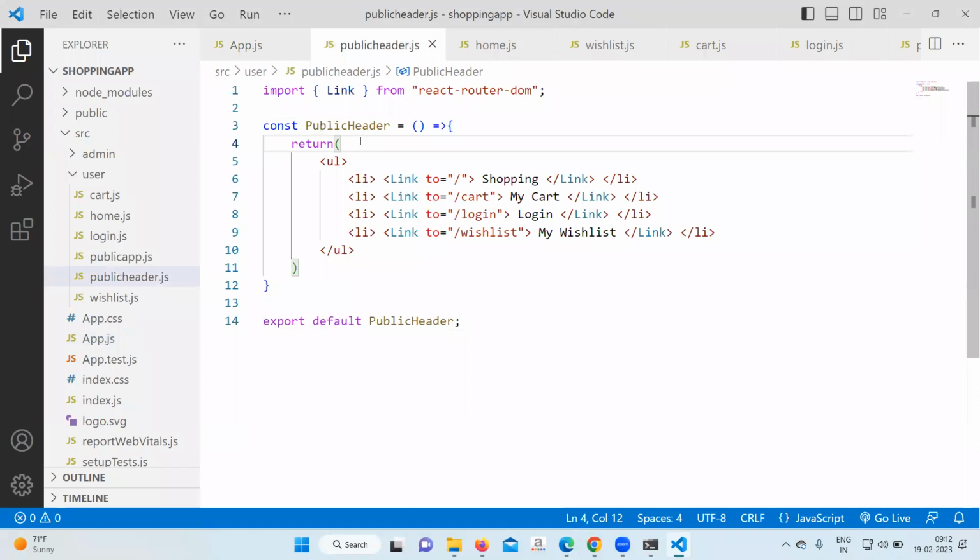Where you kept the file? Folder structure, I will say. This is called public app. In which folder? User. Public app. Okay, click on that. Now in that public app, which one you call? You call the public header. Okay, let's go to that file.